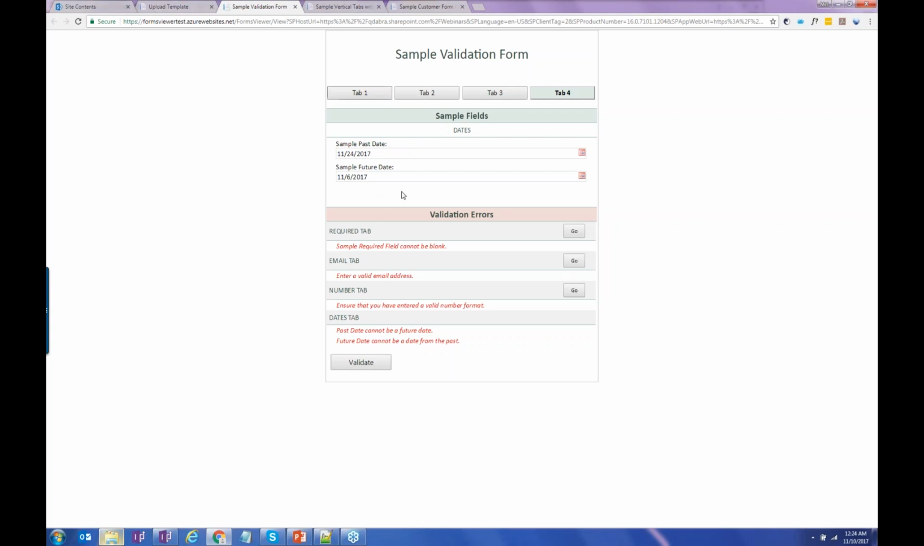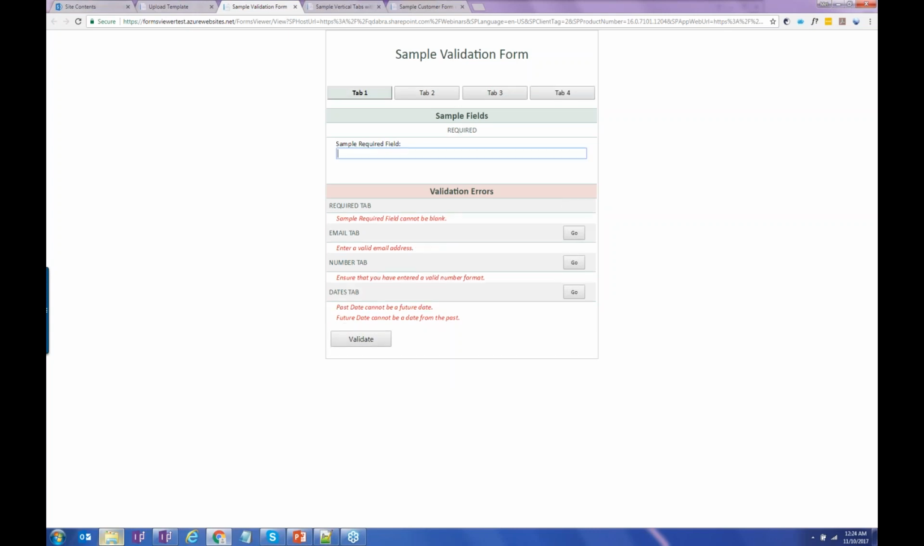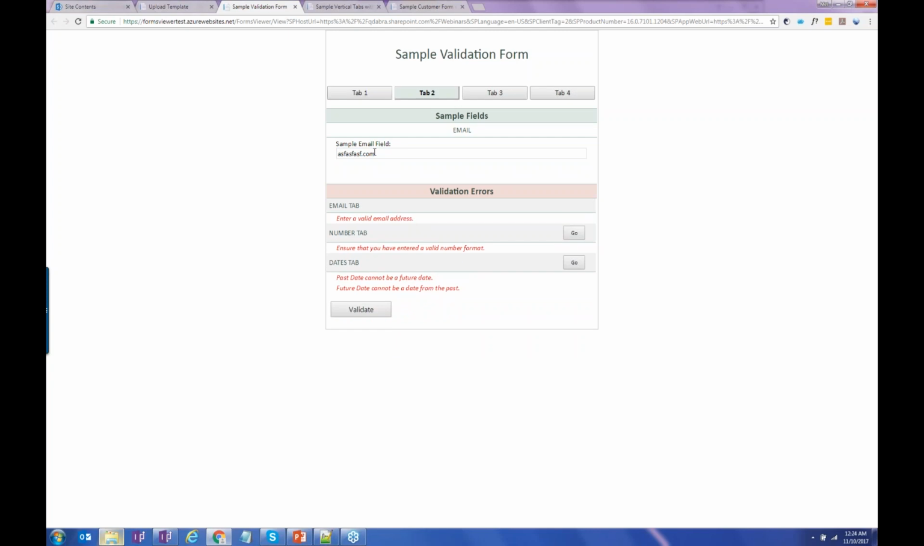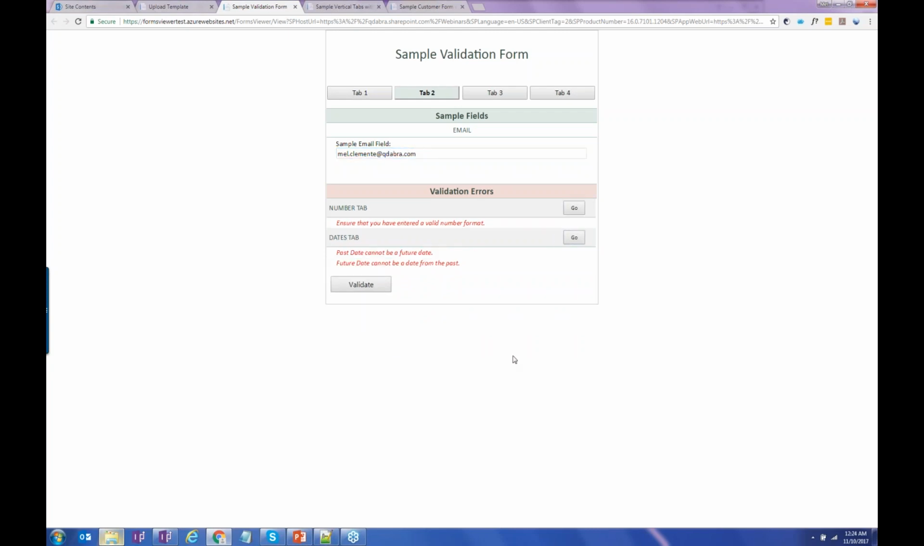Okay, now let's try to start fixing these validation errors. So I want to go to the required tab and enter the sample required. This is my demo, and let's validate again so we lose that error now. Enter a valid email address. So let's just enter my actual address here.